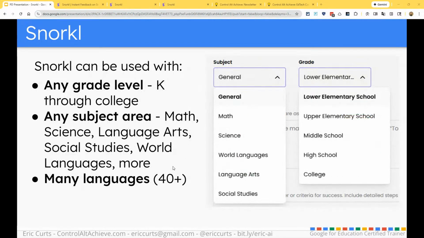Now, another thing that I want to mention really quick up front is this can be done at any grade level. I know I've used math as an example a couple of times here, but no. Any grade level, any subject area, from kindergarten through college. When you are setting up a problem, you can choose any of these grade levels and any of these subject areas. So math, science, world language, language arts, social studies, or just general. And not only that, but up to 40 different languages are supported with Snorkl as well. So this is going to be applicable to any classroom.